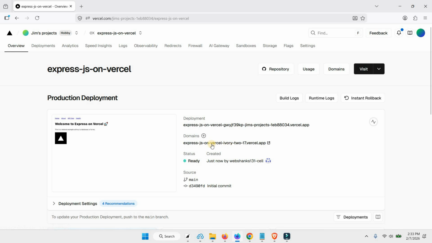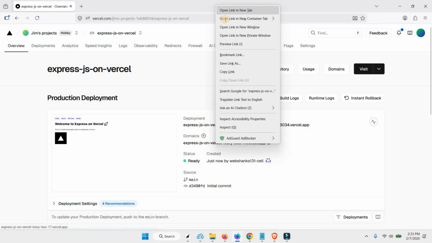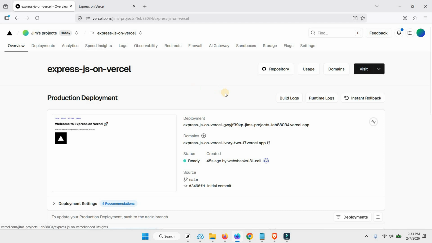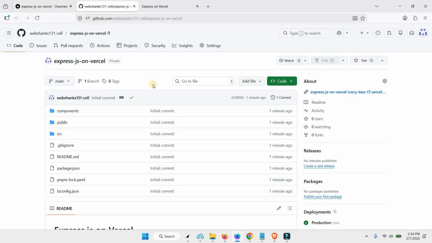Then you can view your Express.js app by going to this link, or you can also add your own custom domain. Then if you want to edit your app, so the files are located on your repository. So this is how to deploy Express.js app on Vercel.